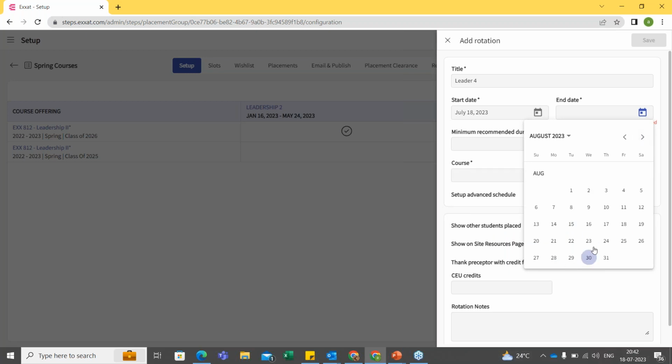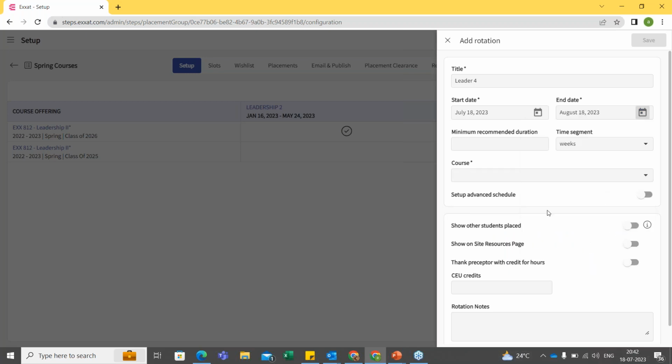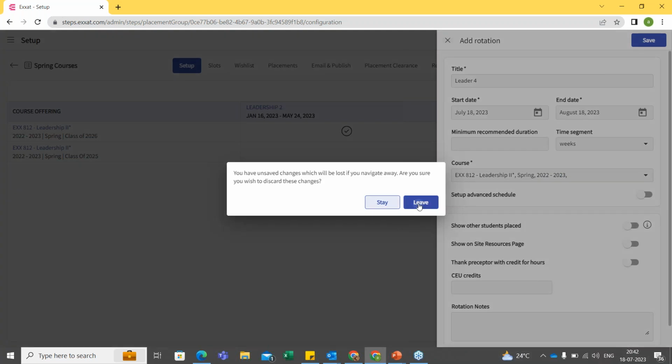Let's suppose I choose it for a month, and then he can choose additional fields for what additional details he wants to add. Since I have entered from a placement group, I will get all the course offerings for which I would want to create this particular time block on which placements could be made for the students. I can select those course offerings, and then this rotation will be ready to be saved. However, I'll not be creating it because there are a couple of course offerings that are already set up.